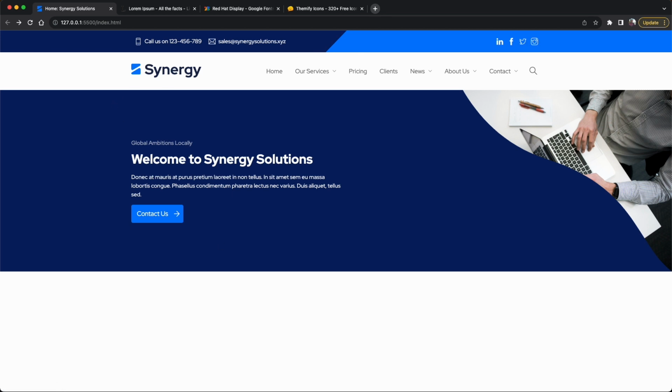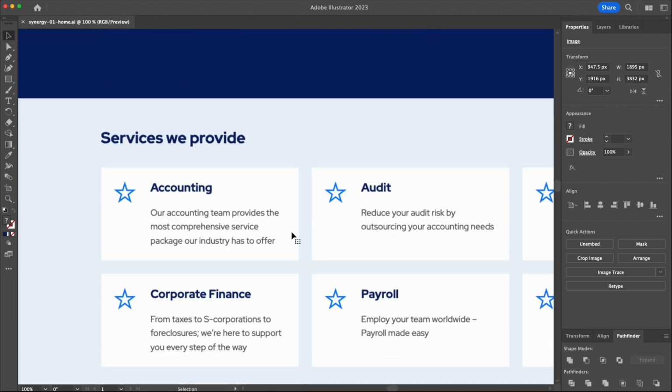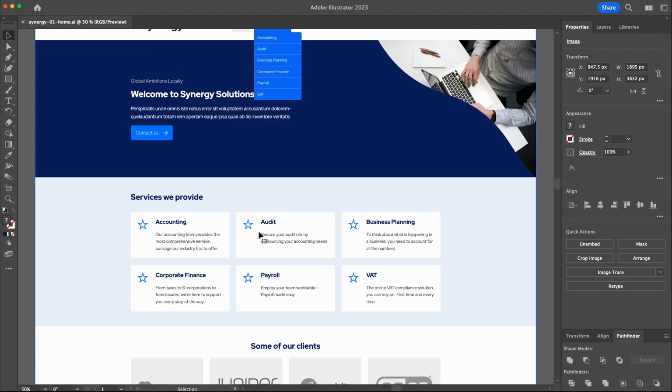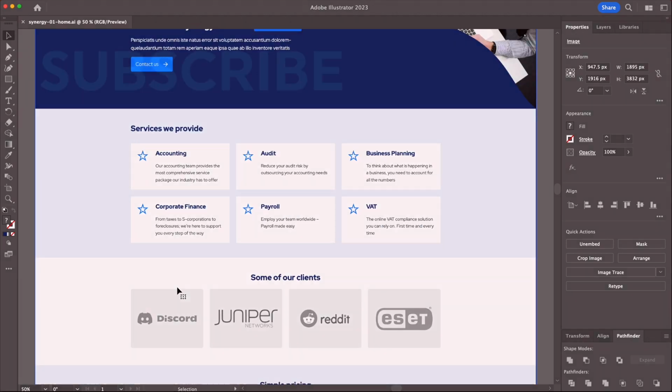So the next section looks like it's going to be, if I zoom out a bit here in the template file, looks like it's going to be this little services area here. So that's kind of it.